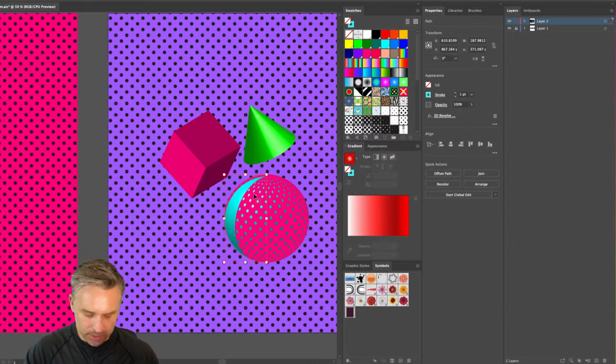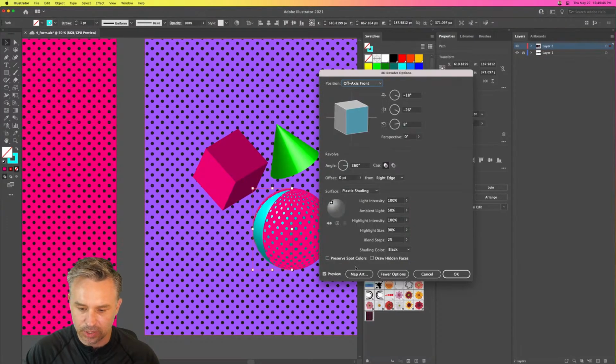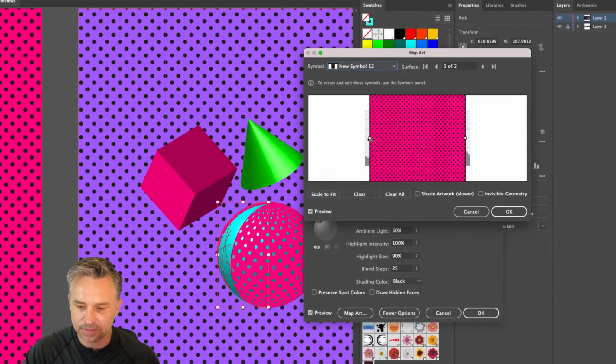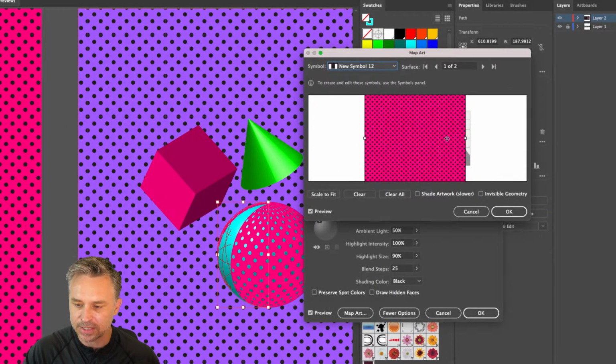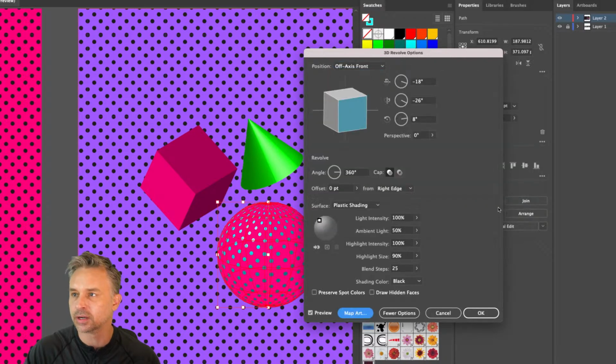There it is. Notice how it's not wrapped all the way around? Well, guess what? We can always fix that. Go back into 3D Revolve, Map Art, and right in here, we just need to scale it to fit or just grab it and extend it out like so to make sure it goes from edge to edge and click OK. Cool.